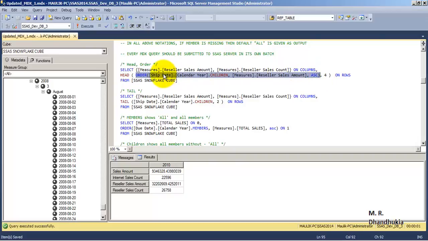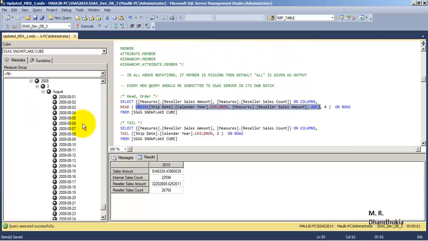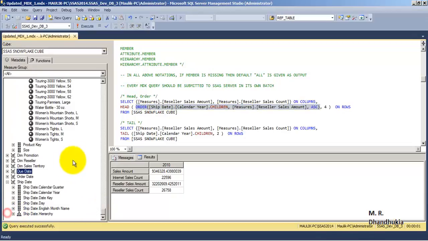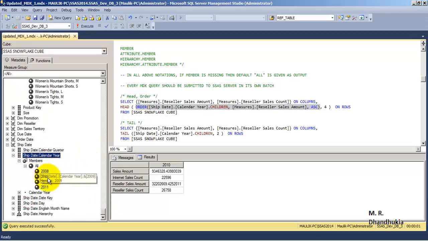The first is what you want to show. So that is ship date dot calendar year dot children. So let's go to ship date, right? Ship date dot calendar year dot children. So what will be shown? This will be shown 8, 9, 10 and 11. These are the 4 children, right, for the calendar year.